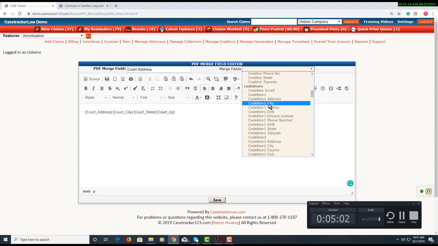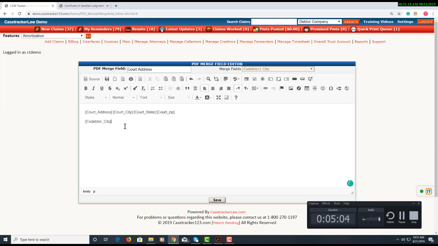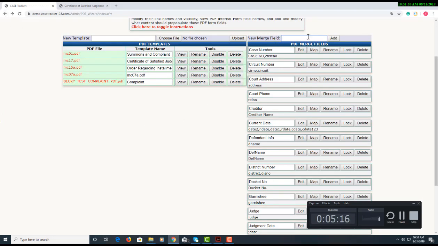I don't really want to change this, but you can click that and it'll be in the brackets. That's the name of the form field, and that's going to turn into whatever the information from the debtor is. Let me go back and let's do a new one.